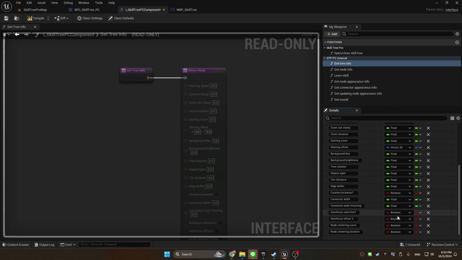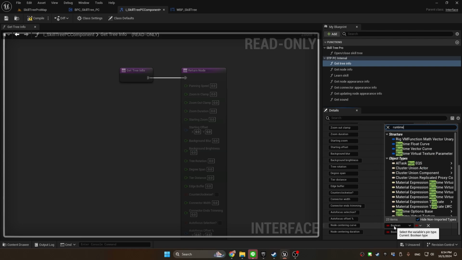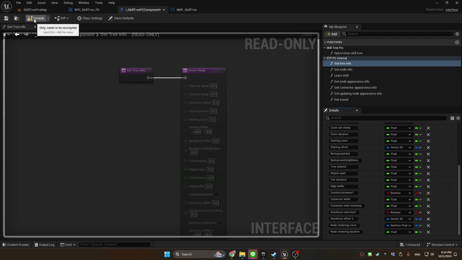The autofocus selection is a bool. Autofocus offset percent is a vector 2D. Node centering curve is a runtime float curve. And node centering duration is a float. Now that these are in here, we can compile and close this.